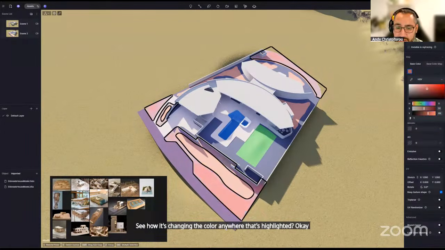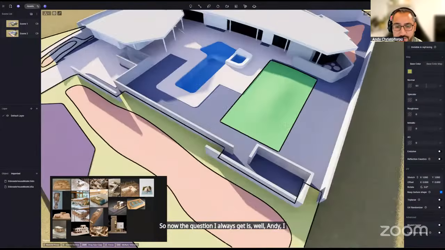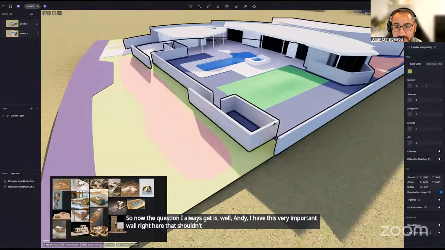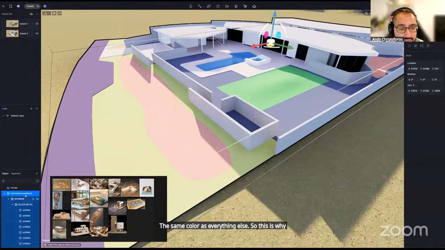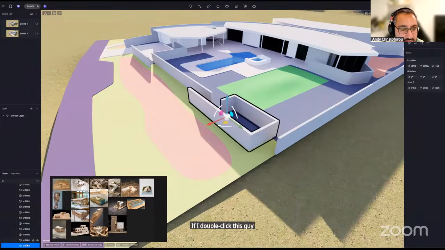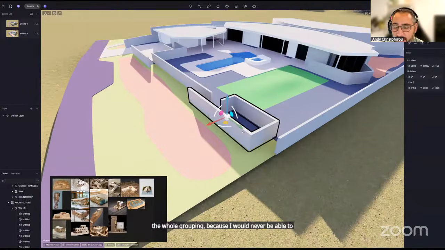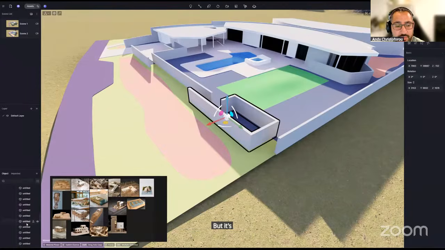Okay. So now the question I always get is, well, Andy, I have this very important wall right here that shouldn't be the same color as everything else. This is why the grouping or the export method is really nice, because if I double click this guy, it finds the actual mesh in the whole grouping, because I would never be able to find this under walls. So double click in D5, it's called detaching. Usually used for vegetation, but it's an easy way to click within groups.